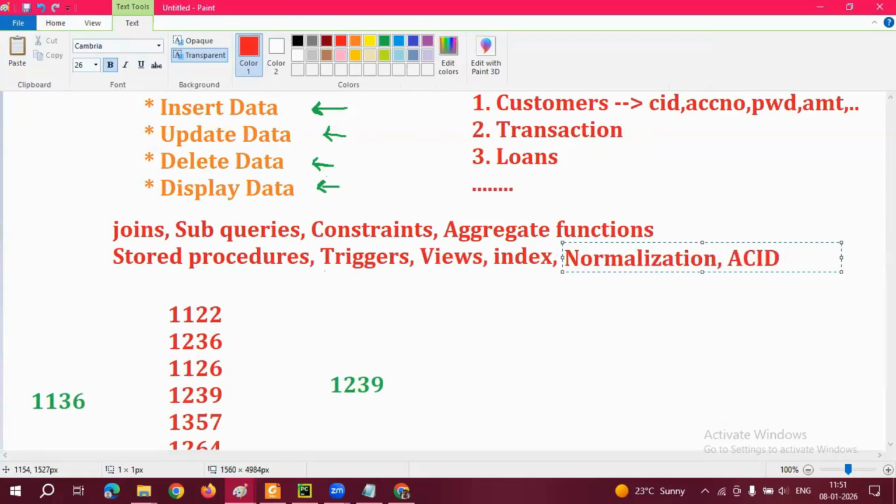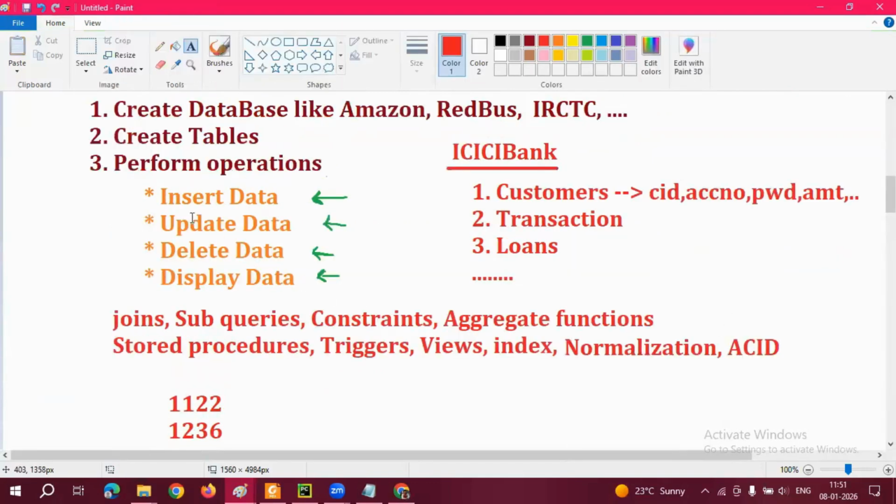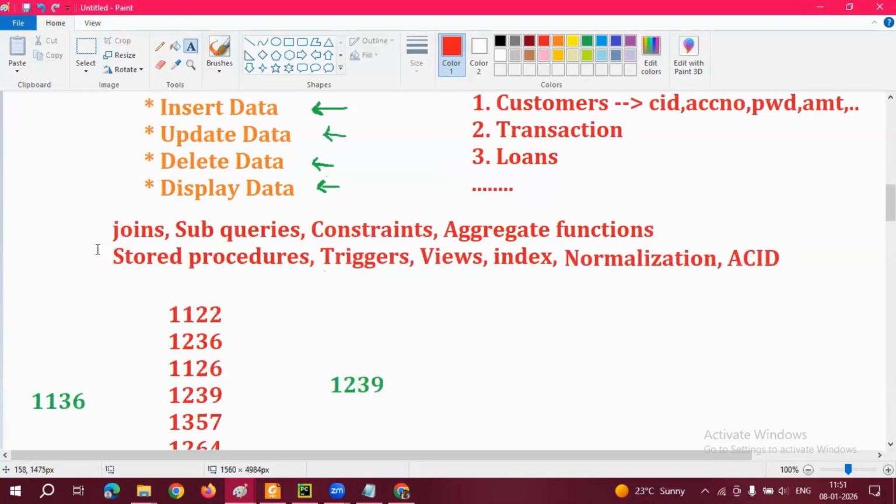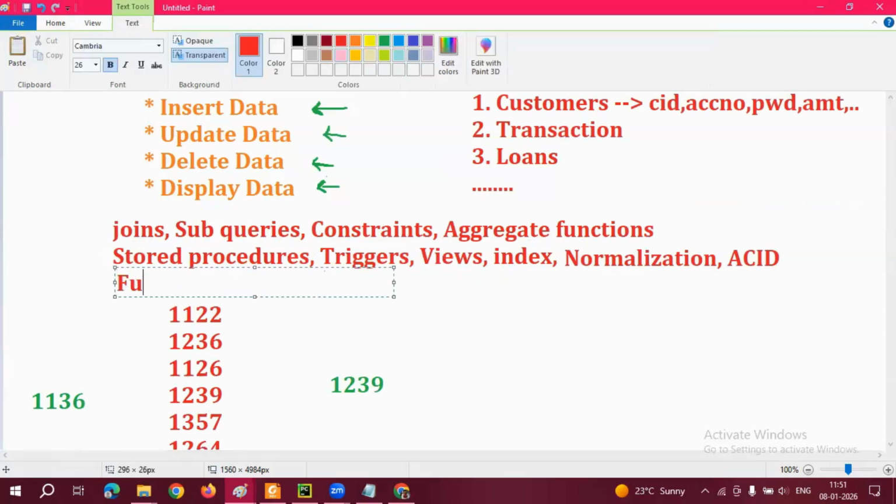ACID properties. Most of the people just think that database means insert, update, delete, display, finished, closed. But if you go for an interview, not only this, but joins, concepts, subqueries, constraints, aggregate functions and clauses, stored procedures, triggers, views, indexes, normalization, ACID properties, and then the functions concept.